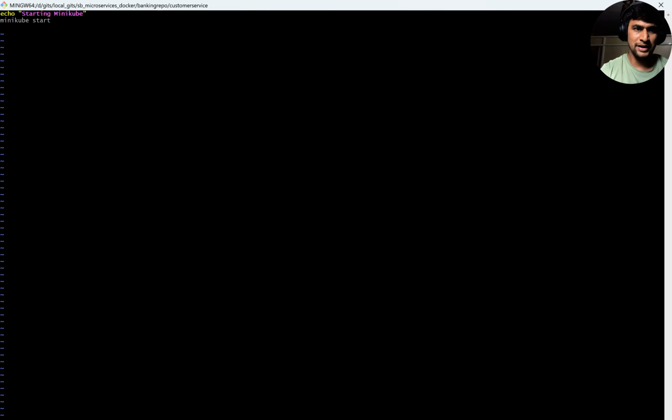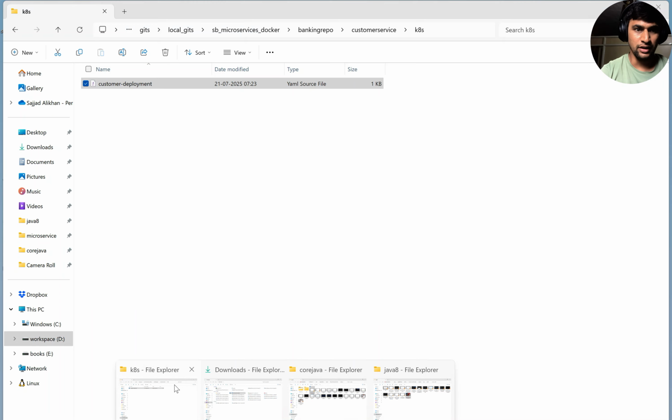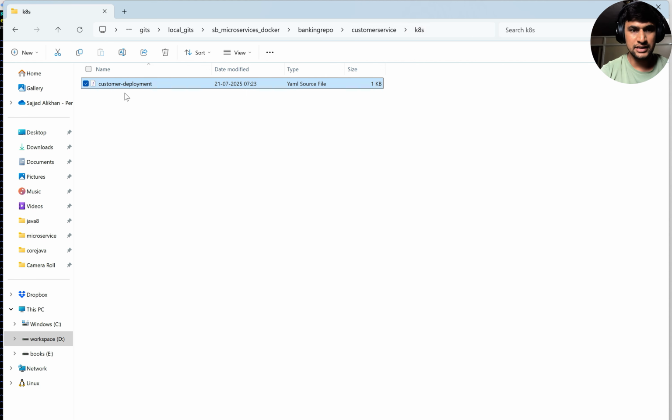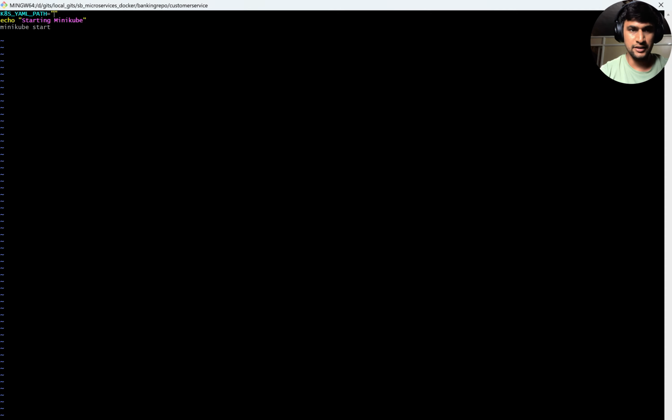So for that, what I'll do is I'll be declaring some variables actually. So I'll say in caps K8 YAML path. So I'll be giving the K8 YAML path in double quotations. So where exactly would the K8 YAML path be available? In K8 folder, right? So in K8 folder, this customer deployment YAML path is available. Let's copy this one. Okay, copied. Now let's go to the Git.